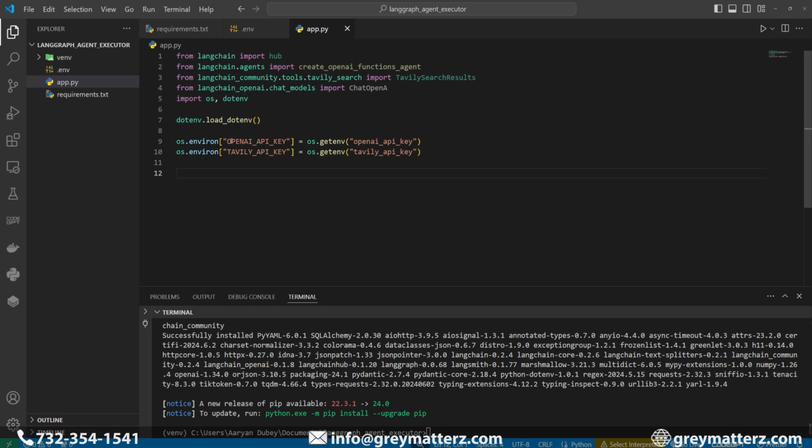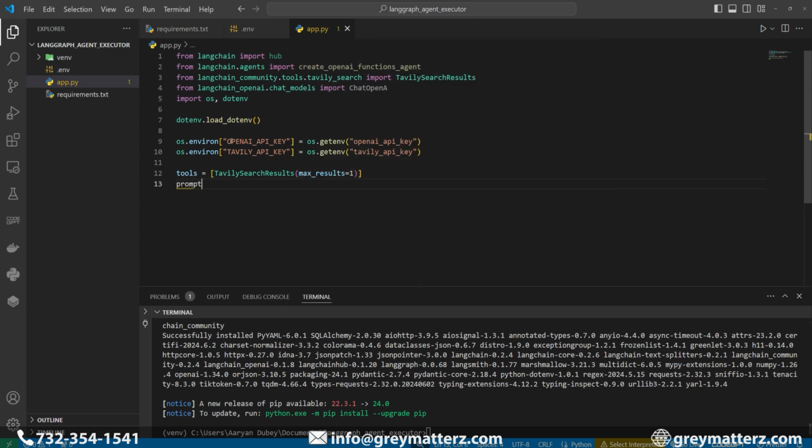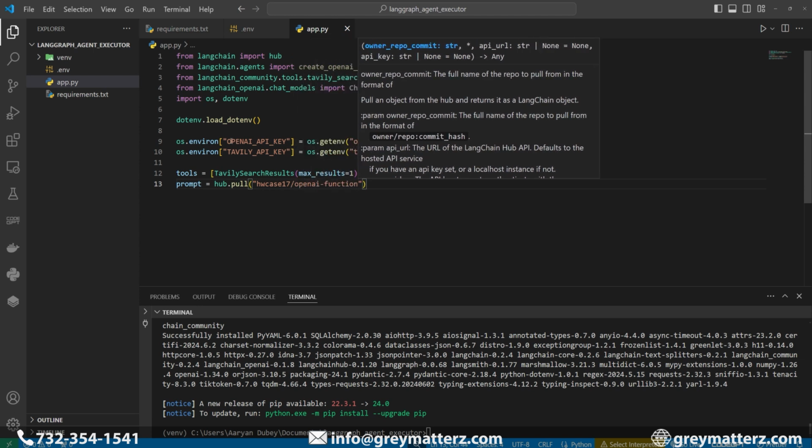Then, we will pull a predefined prompt from the LangChain hub. This prompt will guide the agent's responses. tools equals TavilySearchResults, max_results equals 1. prompt equals hub.pull, hwchase17/openai-functions-agent.